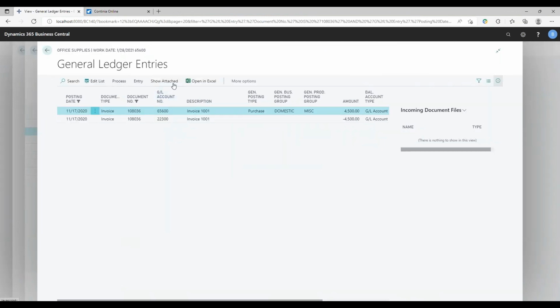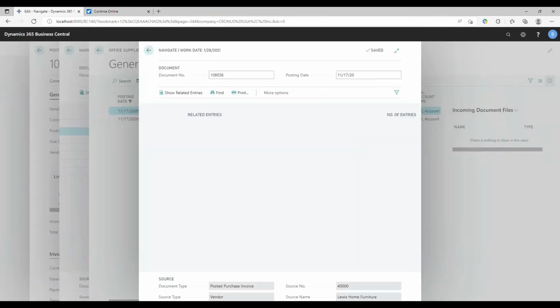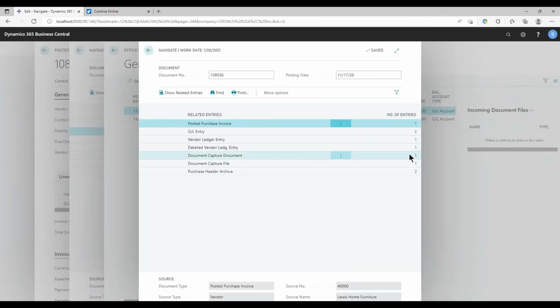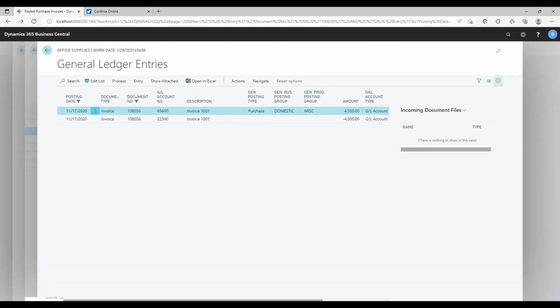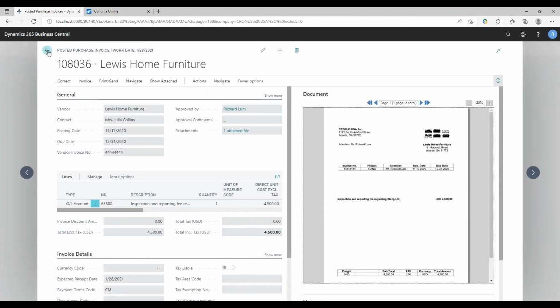So if we're in the GL and we want to find what this invoice was about, we click navigate and we get the similar overview, and we can go straight to the document. So very easy to retrieve information after it's been posted as well.